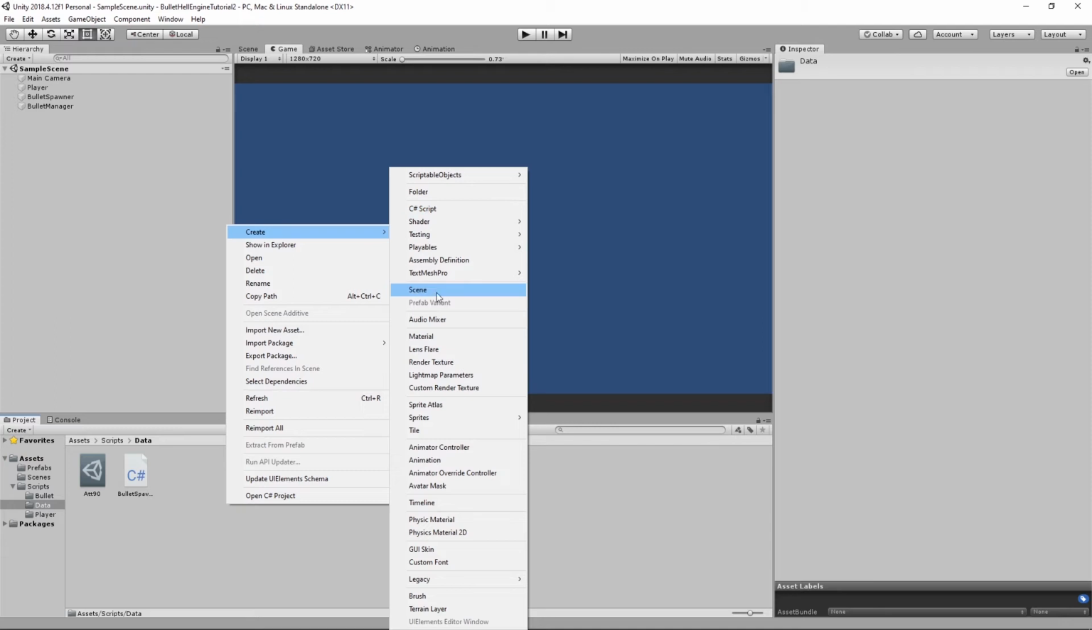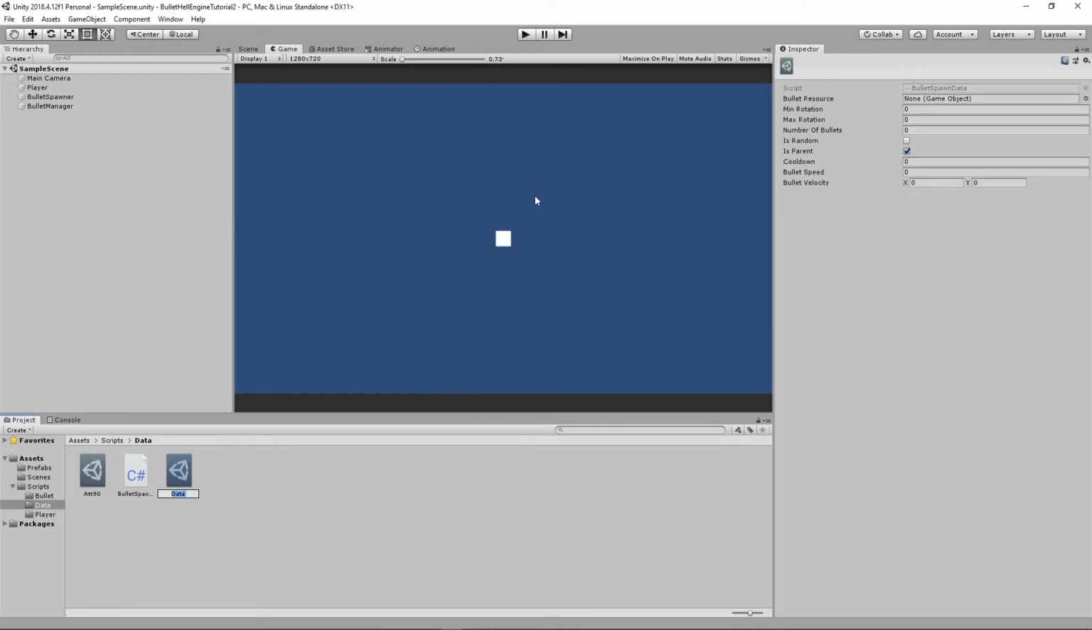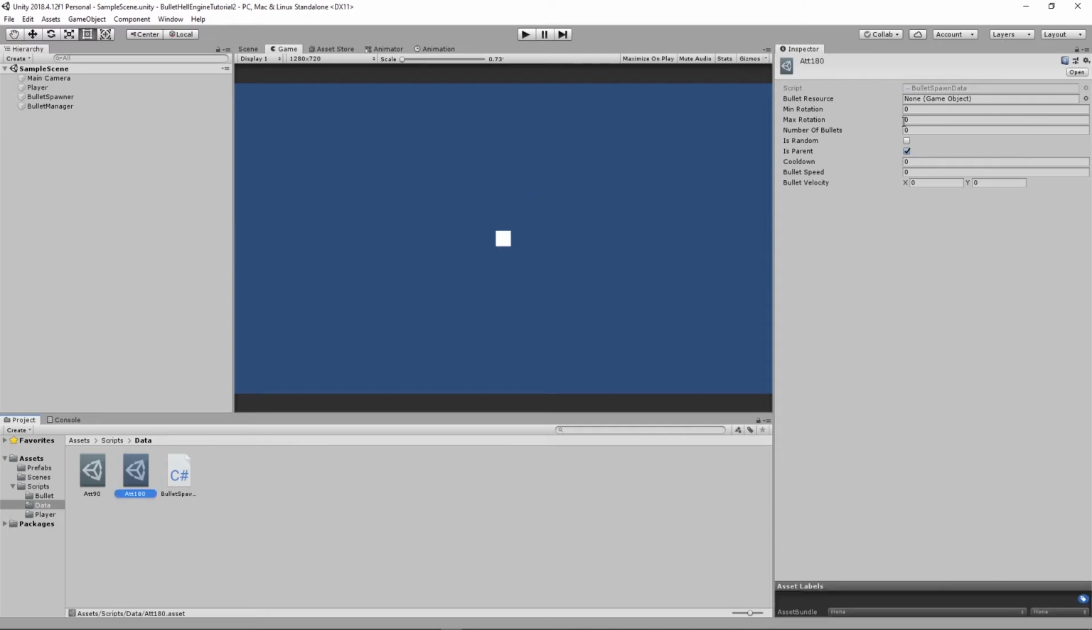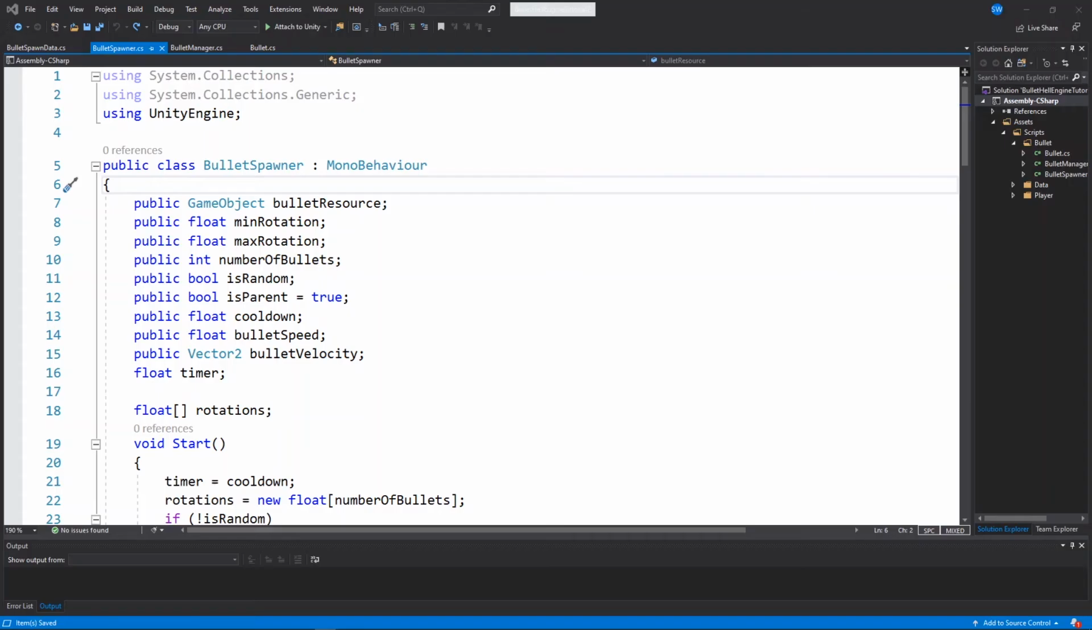Maybe we want an attack that does 180 degrees. So we can create a new scriptable object called bullet spawn data. And then we can do an attack of 180 degrees. We can basically use similar settings. Maybe I want this one to be slower than my previous one. I'll just set the same time here. I'll set this one to 4. And then, yeah. So that right there is our attack data.